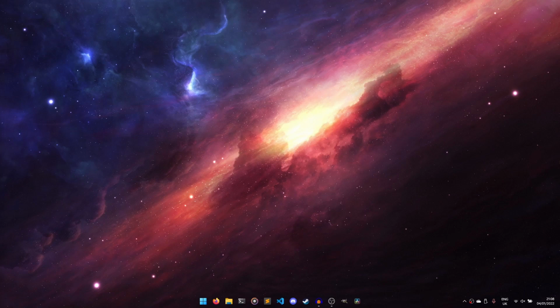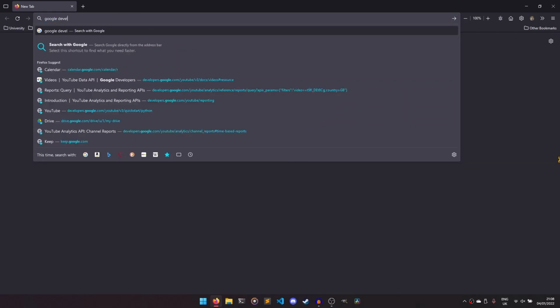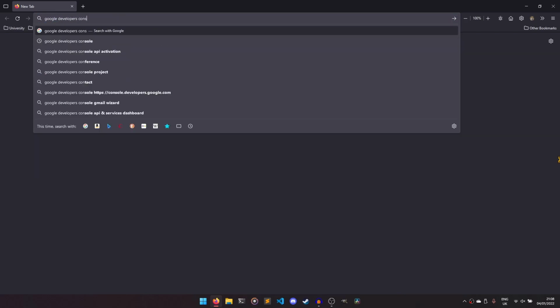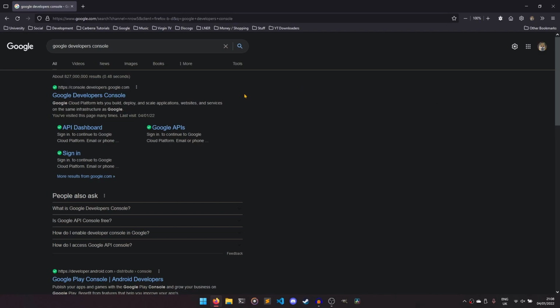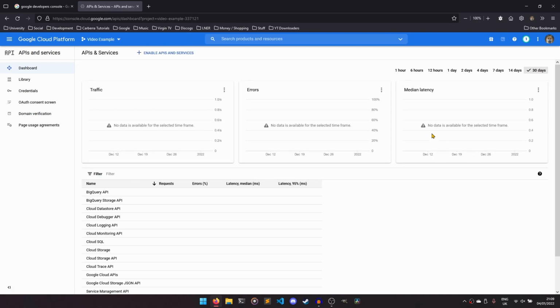So to get started, all you need to do is open your web browser of choice and type the Google Developers Console into your search engine of choice. And it should be this top one here. And you'll get a page that looks something like this. Now this, I was trying to time it when it loaded, didn't work out so well. So this just has a number of graphs and everything. This only comes up if you have made a project in the past, which I have.